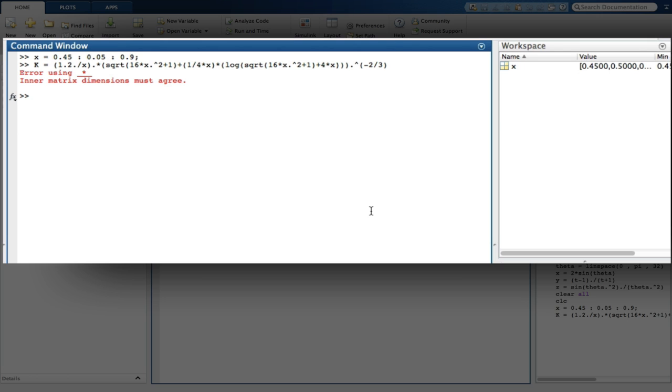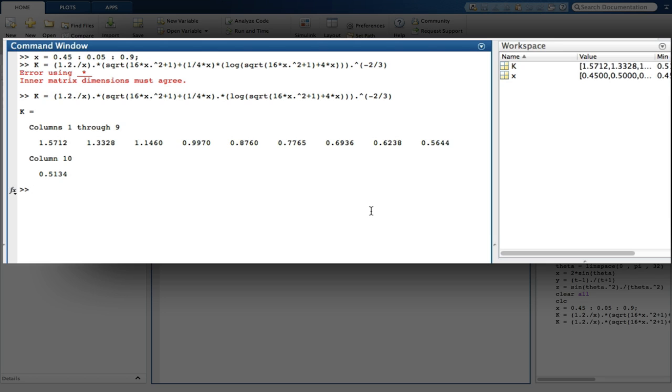This returns an error because I have missed out a dot operator somewhere in the equation. Using the up arrow to retrieve the function and looking at the function, I can see we need a dot operator after 1 divided by 4 times x. This is because we want an element by element multiplication, and now pressing enter, a row of discharge factors is returned as required.